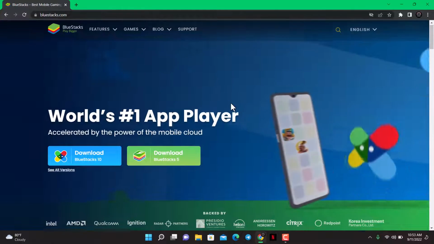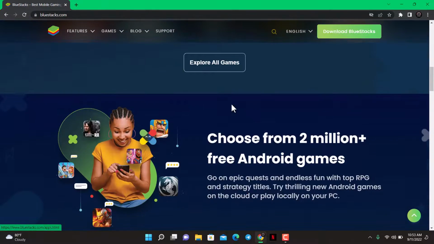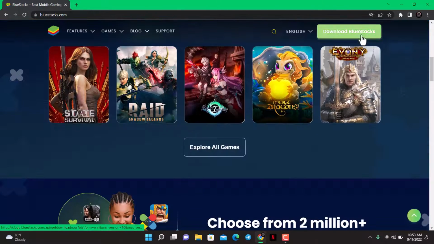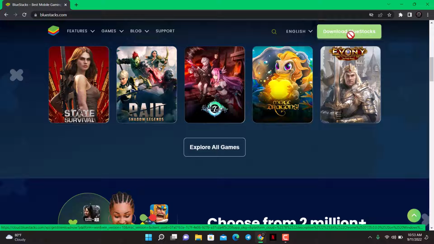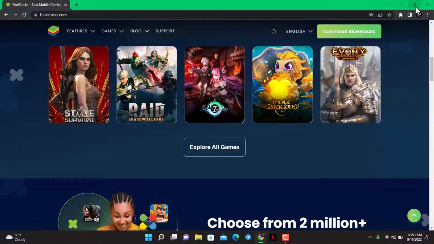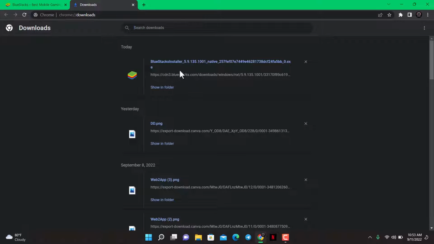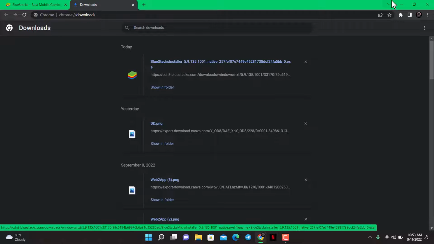As soon as you tap on Bluestacks.com, you will be able to see a bunch of various options. At the top right, you can simply find this option which is download Bluestacks. You could simply tap on it, and then in my case, I have already downloaded it. When you download it, you would need to tap on the exe file in order to go ahead and then continue the setup. As you can see, in my case, already downloaded it.